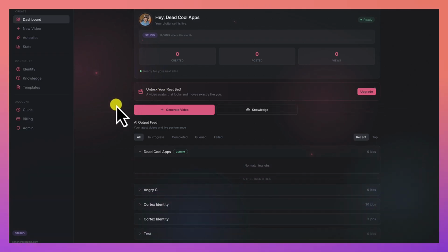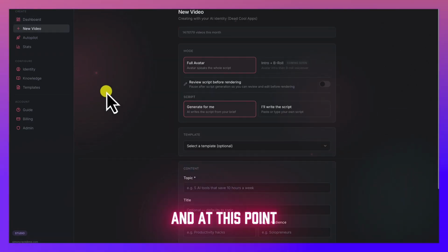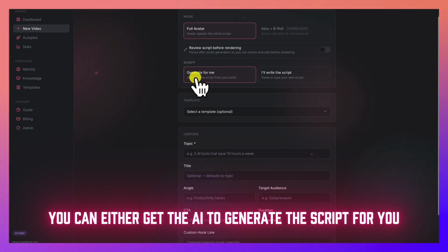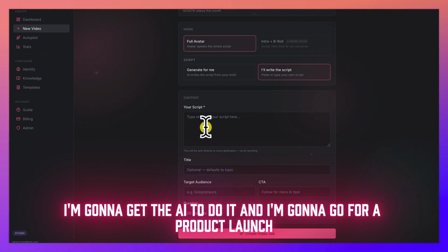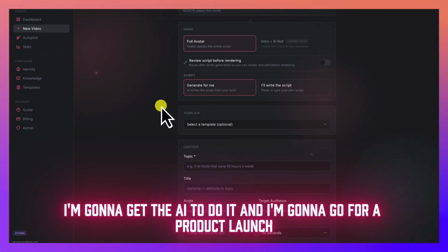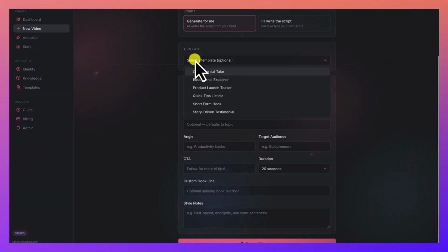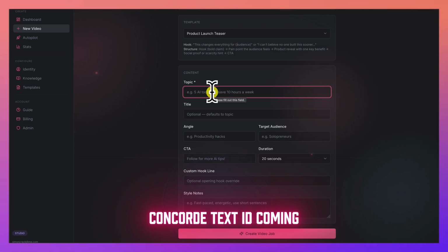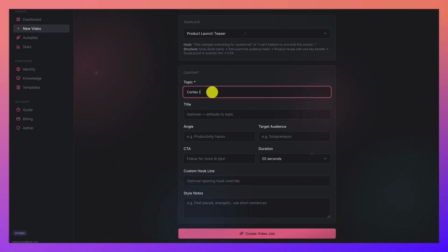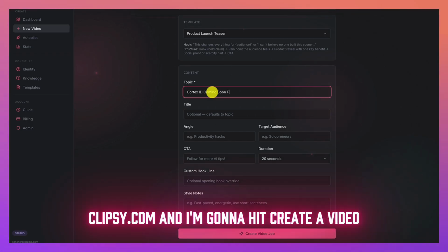create video. I'm going to have full avatar, and at this point you can either get the AI to generate the script for you, or if you've got a script already you can just type that in. I'm going to get the AI to do it, and I'm going to go for a product launch, and the topic is going to be Cortex ID coming soon from KlipZi.com, and I'm going to hit create a video.